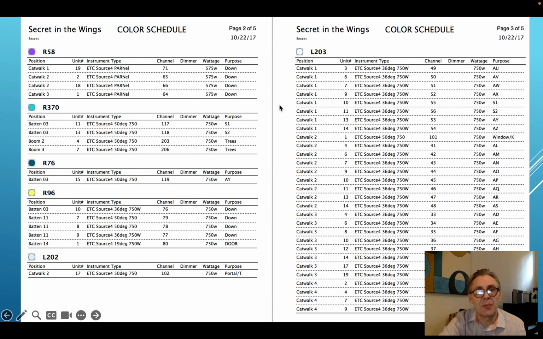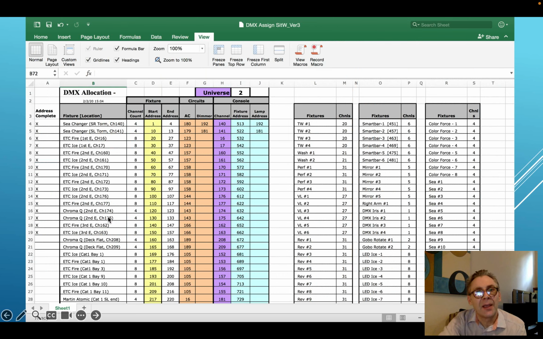Just wanted to show you examples of this paperwork. And then, if you have DMX, digital instruments, the production electrician, or master electrician, has to keep track of each fixture, know how many channels each fixture uses. So this fixture is called a C changer. It uses 4 channels. An ETC fire uses 8. A chroma key uses 4, okay?